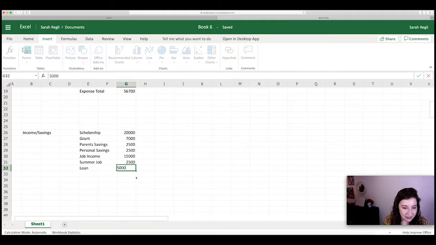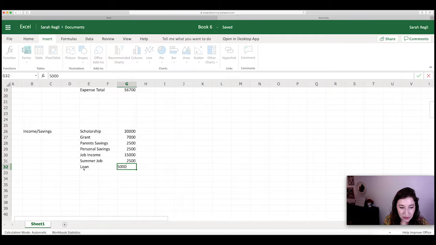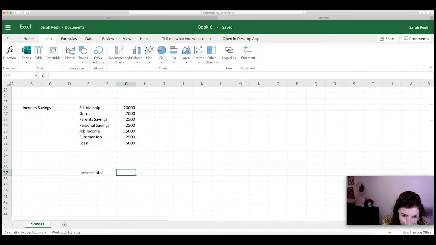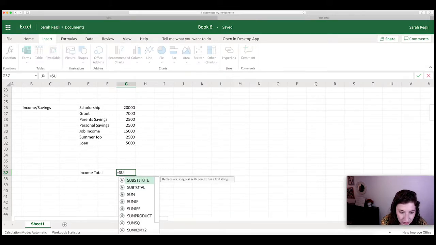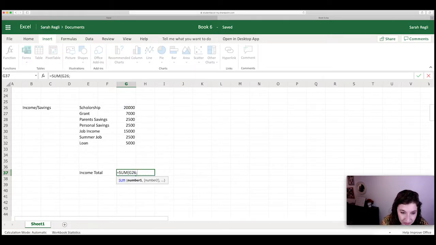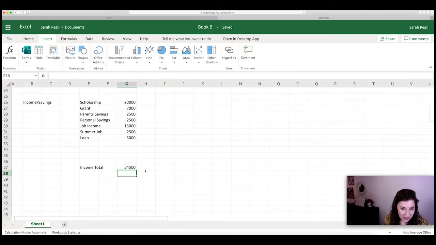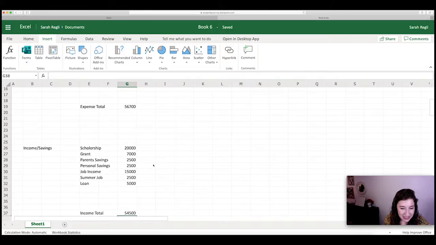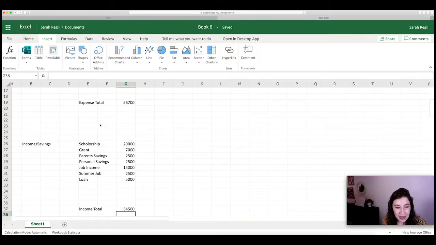Let's just say it's $5,000 is what you were thinking you would take out in a loan. The same equation we did up top, so equals sum, get the little brackets going of G, now we're starting in G26, G26 colon through G32. So now we have our total down here. Now if we look at our two totals, we can see that even all of these combined doesn't quite add up enough to cover these expenses.